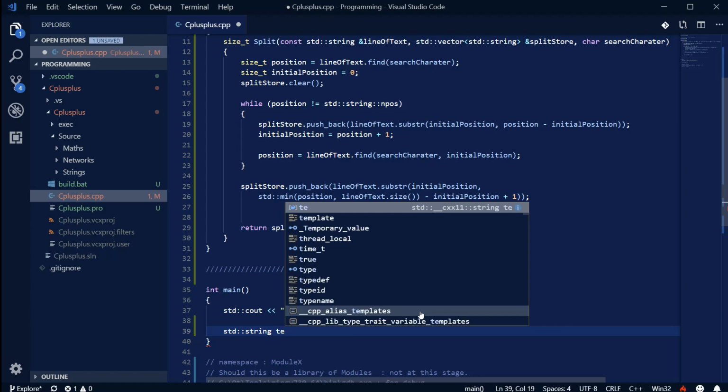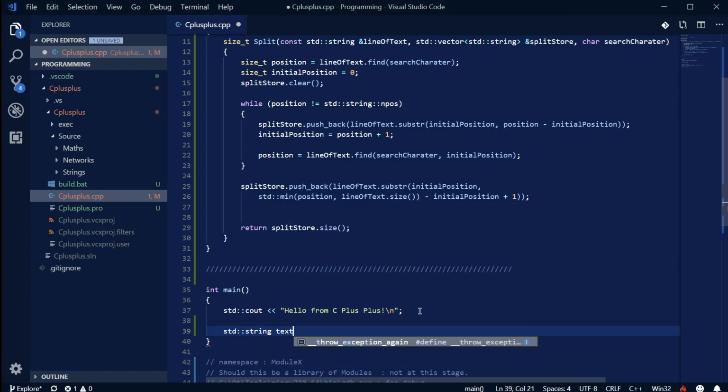Call it text. And we're just going to put: this is a line of text. Full stop. There we go. I've now got a string of text called text.